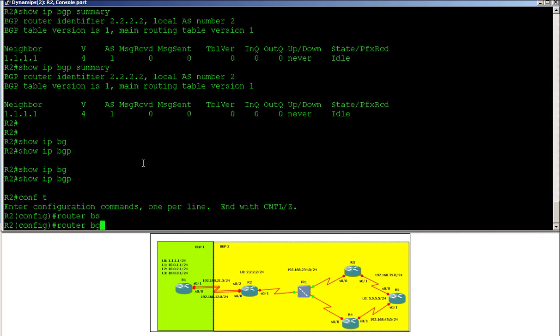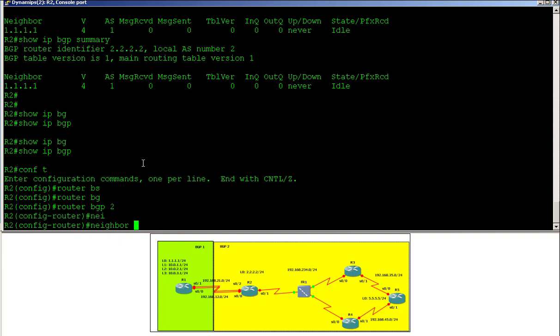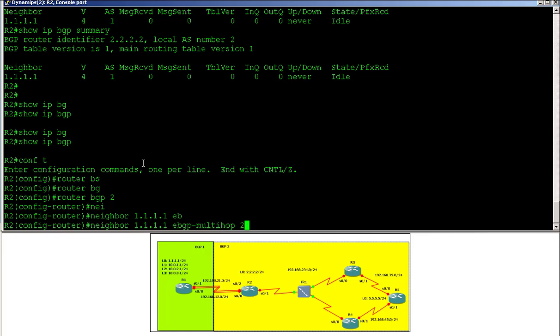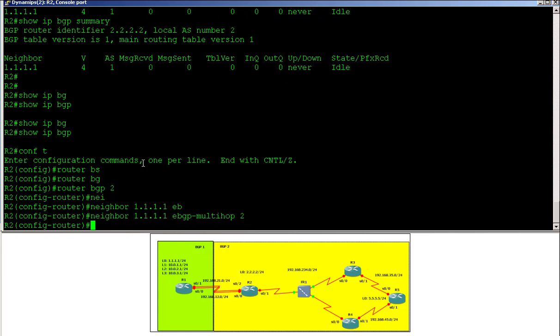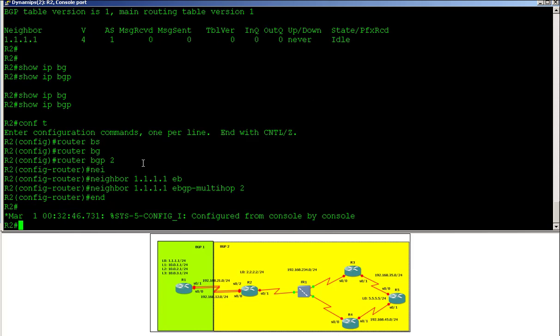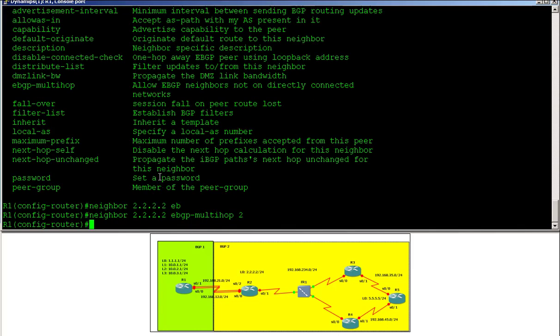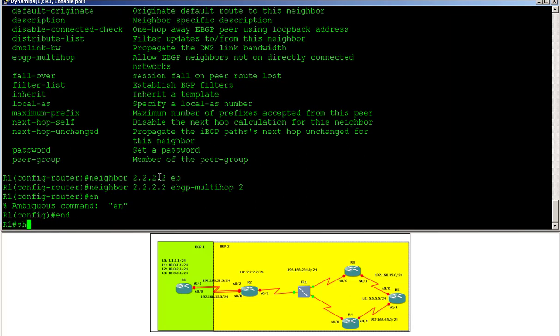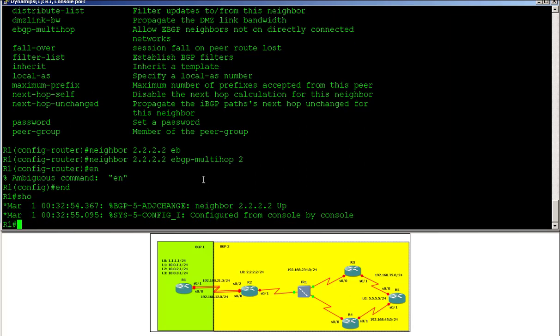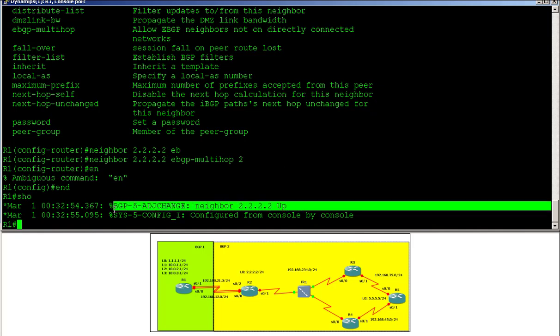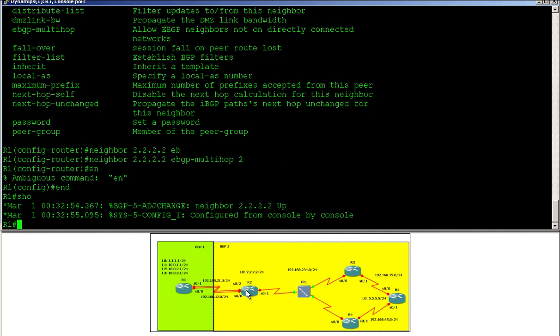Router bgp 2, neighbor 1.1.1.1 ebgp-multihop 2. So let's wait a little bit, and then the neighborship should be formed. As you know, BGP is a little bit slow, but I think it should be okay. Now you can see here that the neighbor is up. So always when you have eBGP, you should use the ebgp-multihop command.